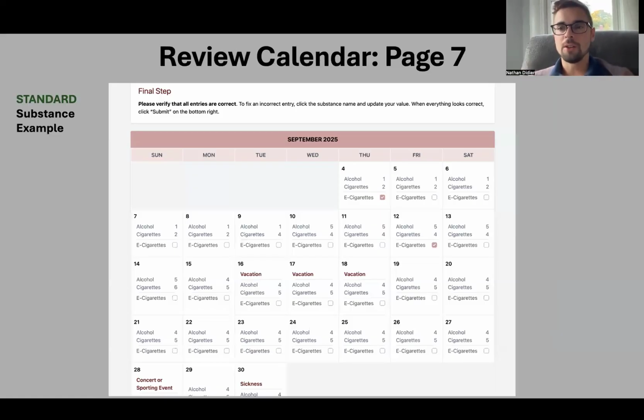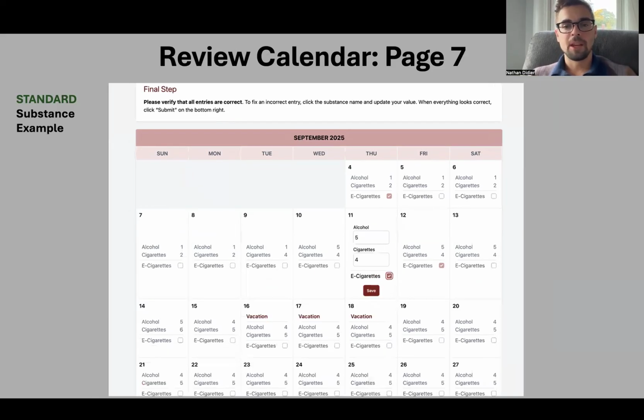And then once all the substances or behaviors are submitted, we have a review calendar here. So here's the standard substance example of 5 weeks long. We're provided with this calendar that gives an overview of everything that was submitted. And conveniently, you can click directly into the day to modify the alcohol, cigarettes, or e-cigarette entries, or whatever variables are here. Those can be directly modified in this review calendar.